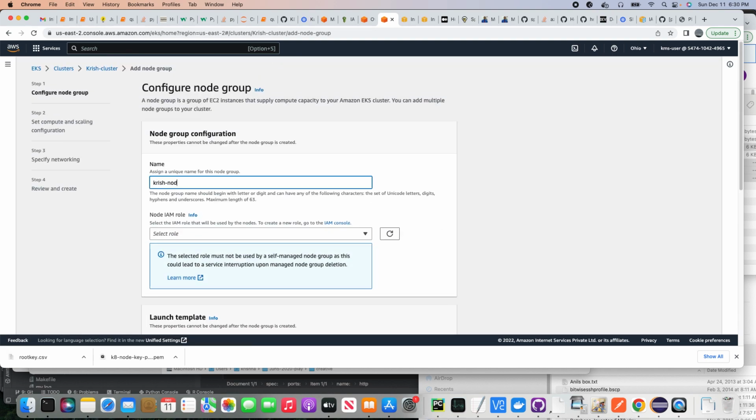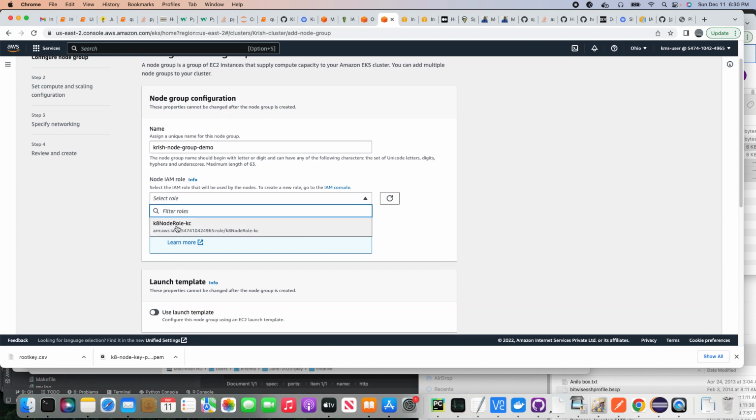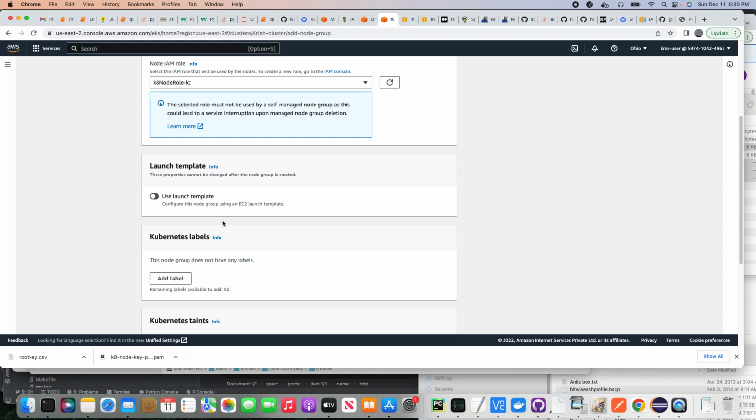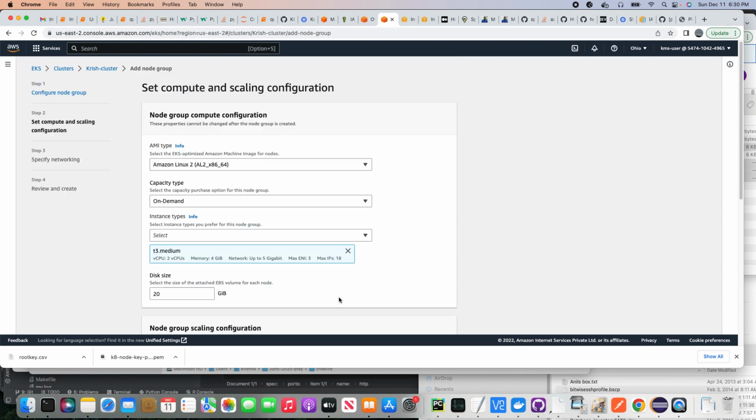Say Krish node group hyphen demo, and like earlier for creating the cluster, this particular node role automatically comes up in the drop down. So you select that node role with the necessary permissions or policies and add the labels. Taint means, for not selecting this node, you use taint. For selecting the node, you use labels and tags. So that's the basic concept.